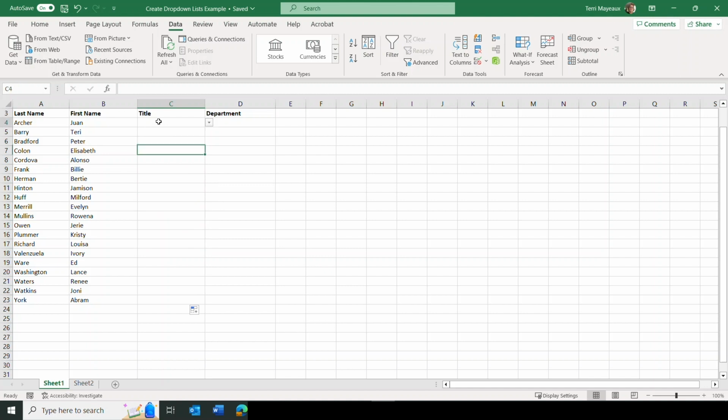Now, isn't that intriguing? So Juan Archer might be the accounts payable clerk, and Terry Berry, executive assistant. And Peter Bradford, let's make him an account manager, and Elizabeth Colon, business administrator. And I can just go down the list. Everything is spelled for me exactly the way it needs to be spelled.